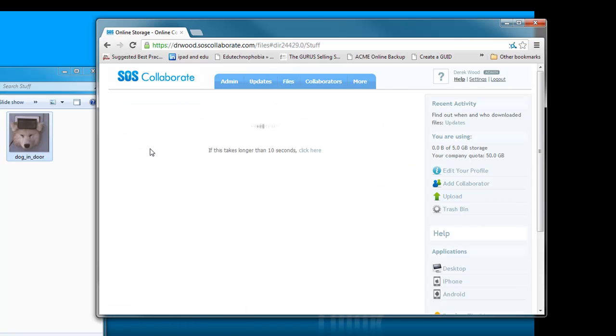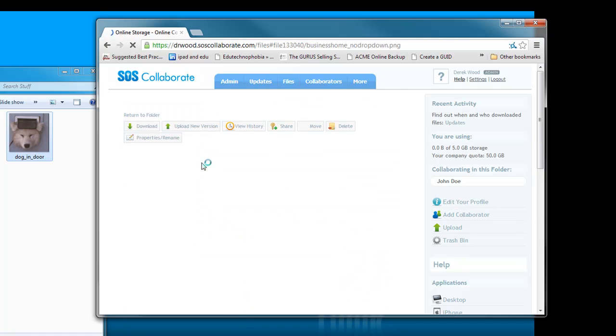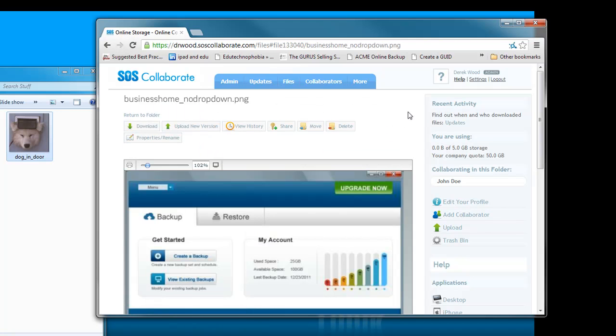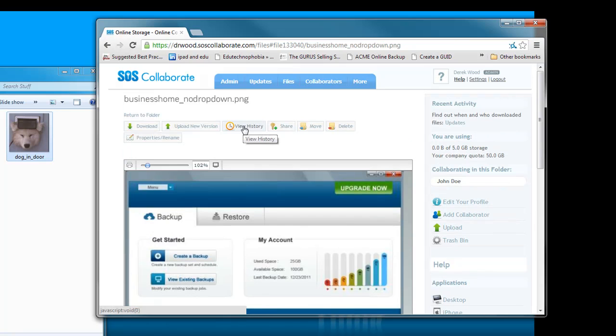So having seen his message, I'm going to click in here, and then I could say business home, no drop down. I open this up, and it's going to give me a preview right here in my browser of the file. I can view the history to see if there's been something different of it, or I could just return to folder.